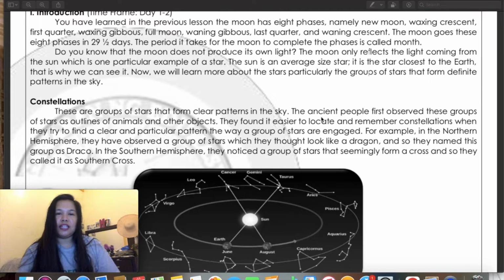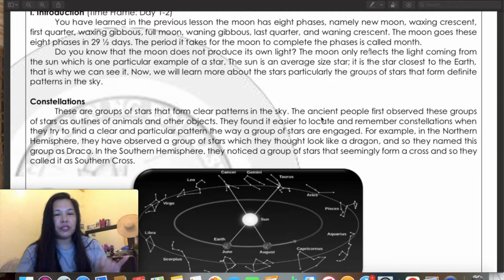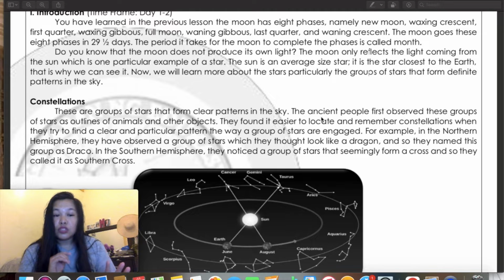Okay, have you learned in the previous lesson that the moon has 8 phases? Namely, new moon, waxing crescent, first quarter, waxing gibbous, full moon, waning gibbous, last quarter, and waning crescent. So the moon goes through these 8 phases in 29.5 days. The period it takes for the moon to complete the phases is called the month.